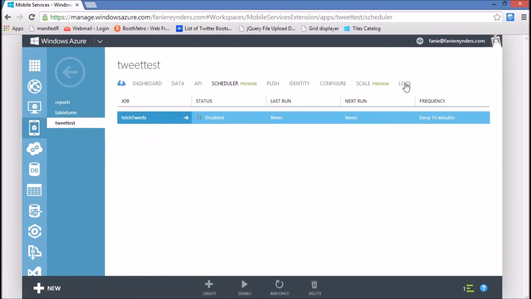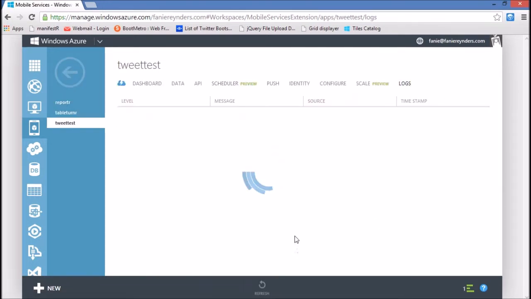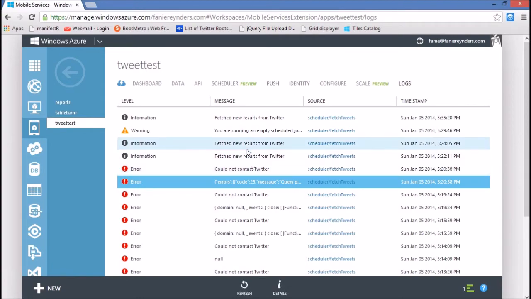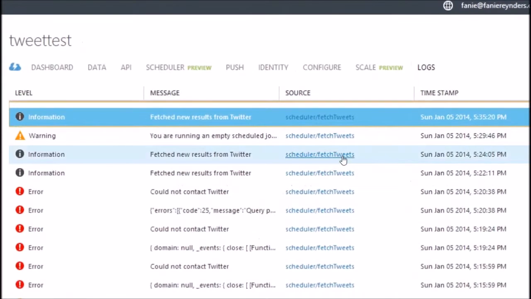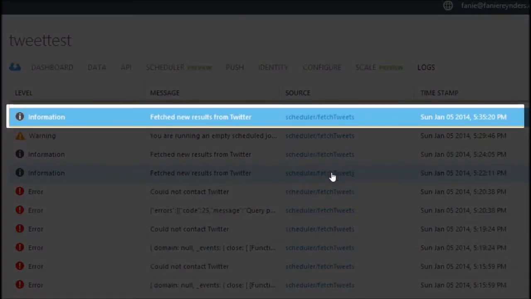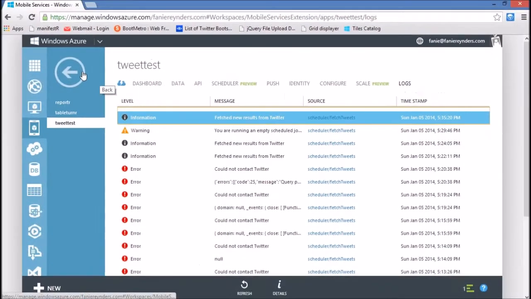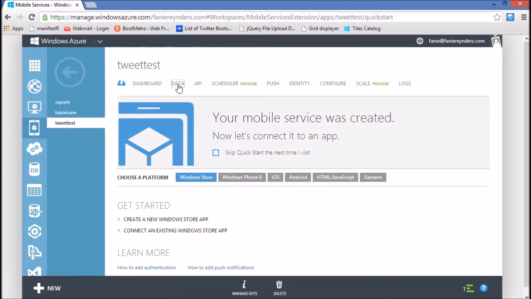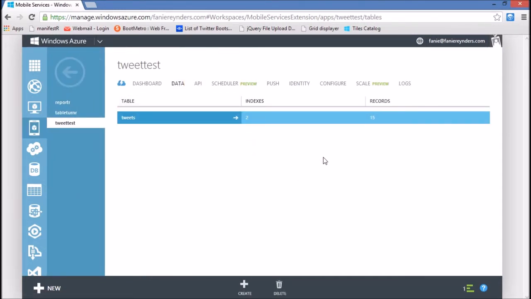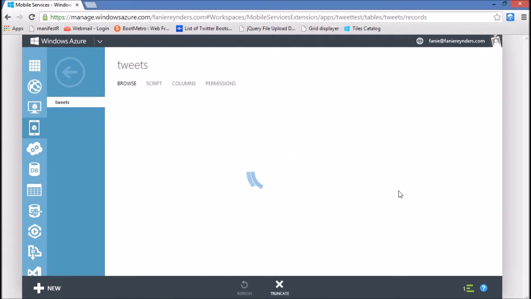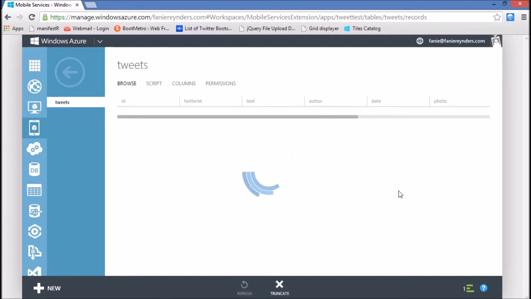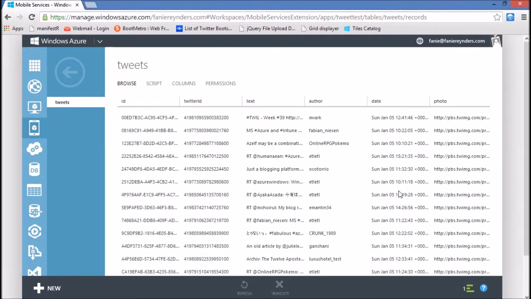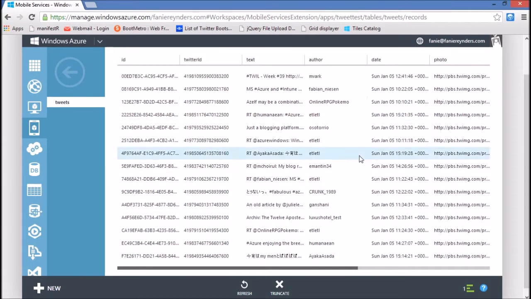Great, so going back to our logs, we see that there is "fetched from Twitter," so that's awesome. So we got some results back. Going back to the data section, we see there are 15 records available. Let's just see what those records look like. And voila, there are all the tweets containing hashtag Azure.